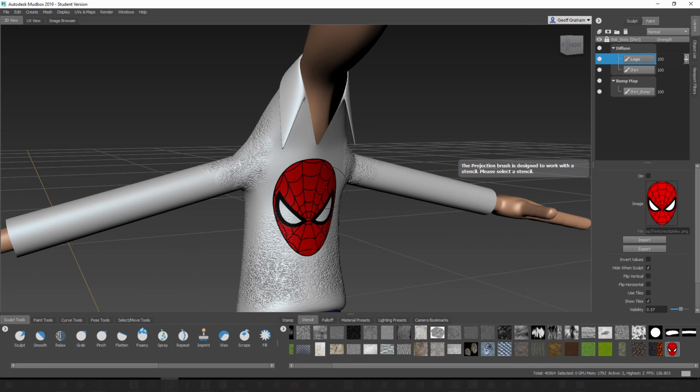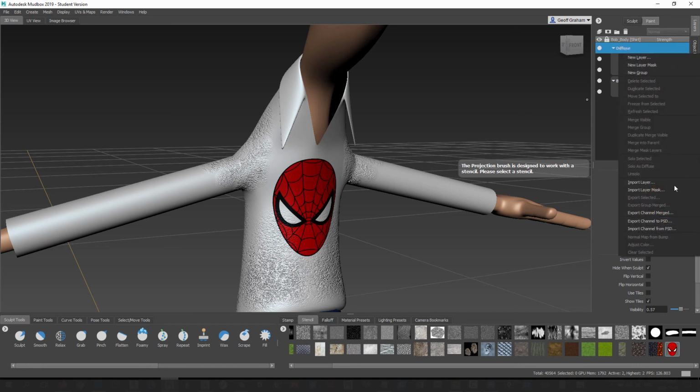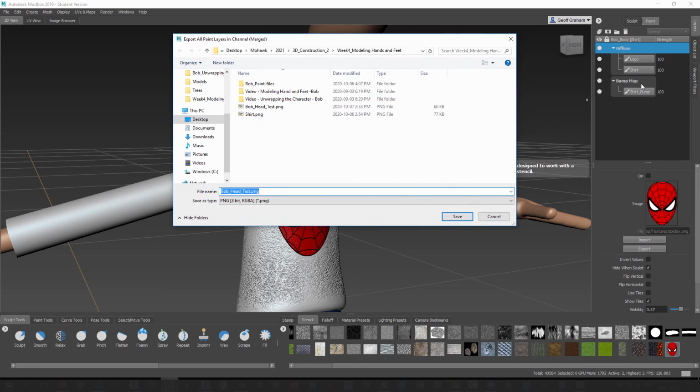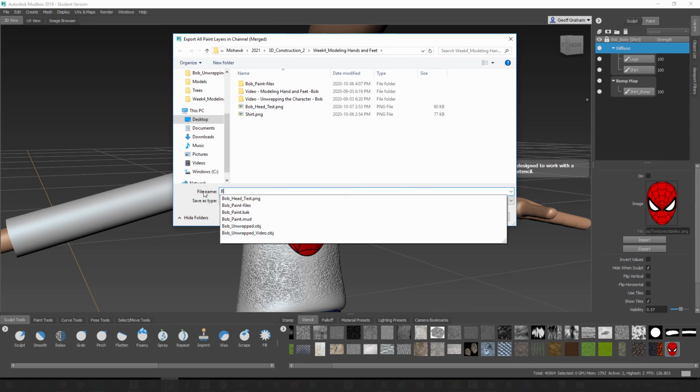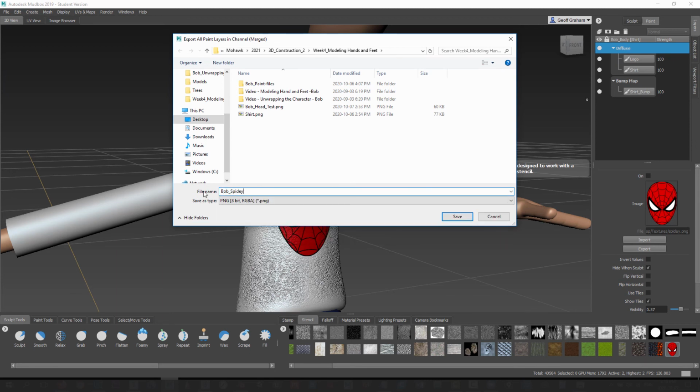Okay, so if I go in here, the shirt is selected over here. First of all, there's the diffuse section and the bump section. These are two different maps that I have to export, and diffuse has 2 layers. So you can flatten these into 1 layer when you export them from here. I'm just going to right click and choose Export Channel Merged. That's going to merge everything in that channel together. Alright, so I'm going to save this as Bob Spidey Shirt.